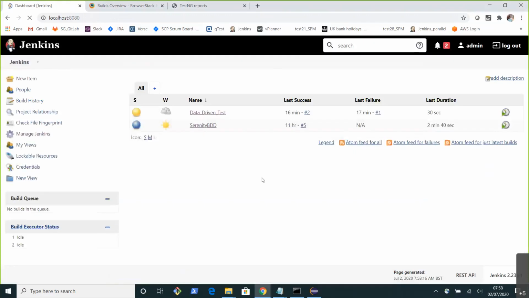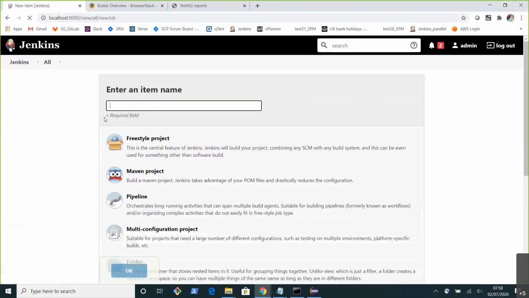Okay, so next we are going to discuss creating a pipeline job in Jenkins. We have already discussed these two, freestyle project and Maven project. Now we are discussing the pipeline job. In the case of a pipeline job, the main difference is that we are going to create a script which defines the various stages that we want to have in our build pipeline. That is what we are going to define in the case of pipeline.